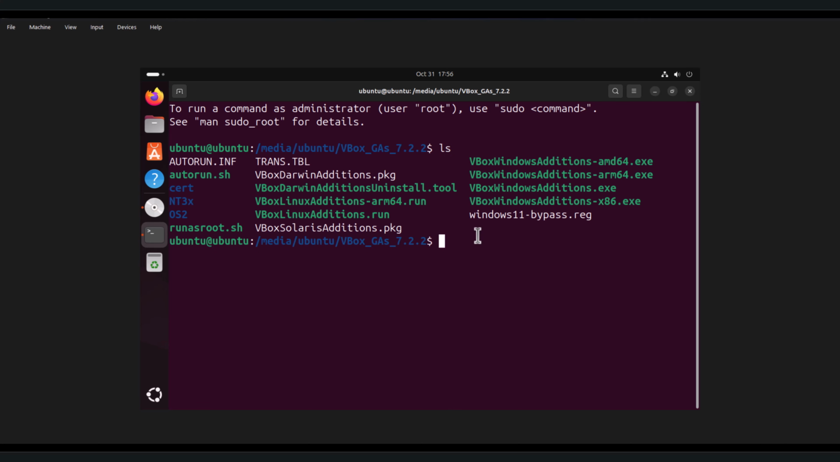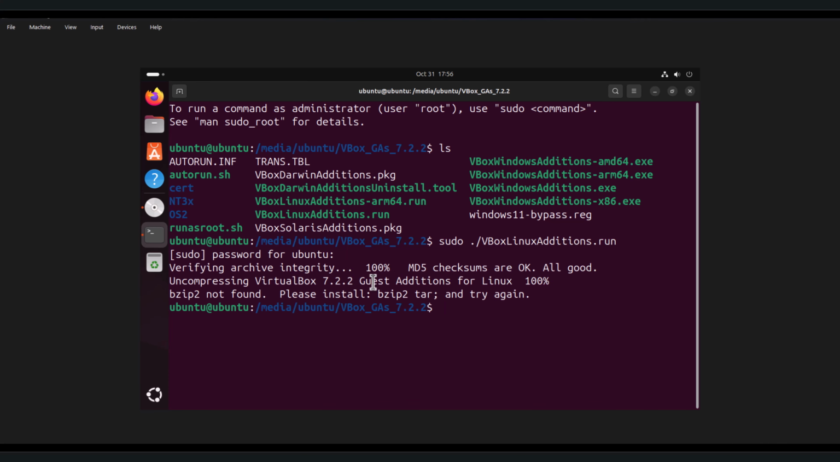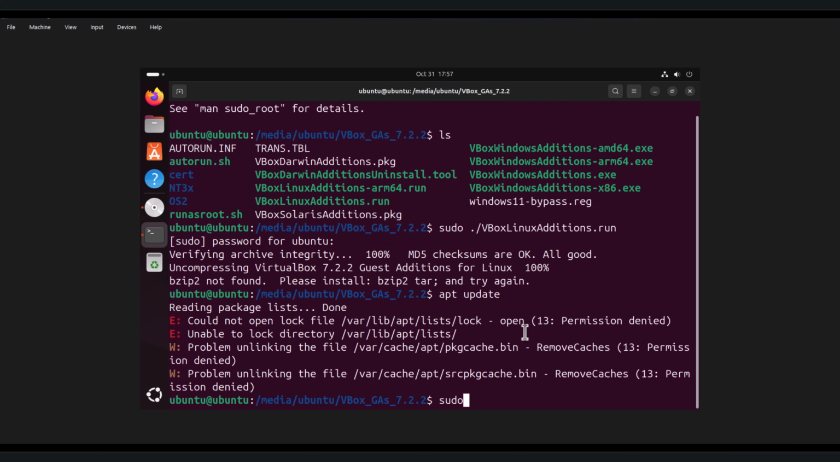And give ls. So we need to run this file. Basically we need to run this file, sudo ./VBoxLinuxAdditions.run. Okay, so it says that there is one thing missing. So first and foremost, let's update: sudo apt update.